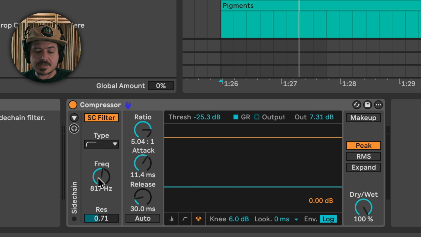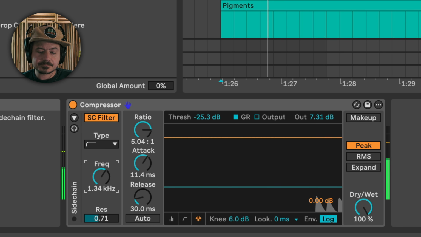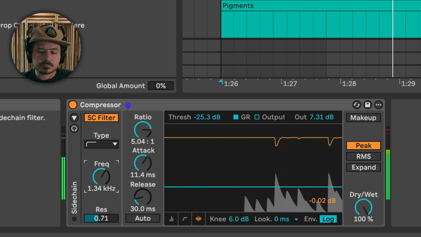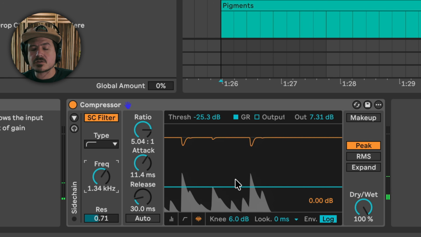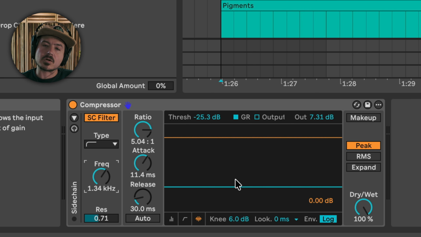So check this out. We could keep going with this. And what this is going to allow us to do is, again, make the compression more transparent, because really it's those high notes that are bothering us. So let's dig in a little bit more.